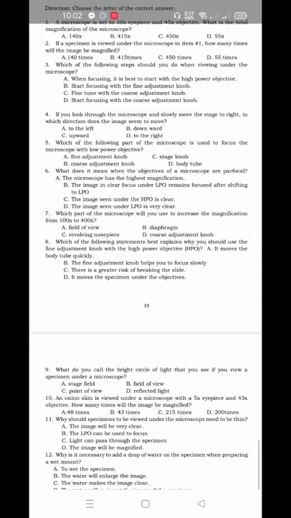Number 4, if you look through the microscope and slowly move the stage to the right, in which direction does the image seem to move? You can see the answer through the table. Next, number 5, which of the following parts of the microscope is used to focus the microscope with low power objective? So you can also see what part of the microscope this is, wherein you can focus the microscope with low power objective or LPO. Is it body tube, coarse adjustment knob, fine adjustment knob, or stage knob?